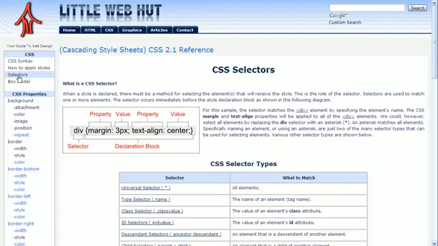Here we can see a diagram that shows the structure of a CSS declaration. In this example, both the margin and the text align property here will be applied to the div element. The div element here is the selector. In this case, the selector just simply uses the name of the element that the property should be applied to. But there are many ways that a selector can be specified. And this method, by the way, is called the type selector.